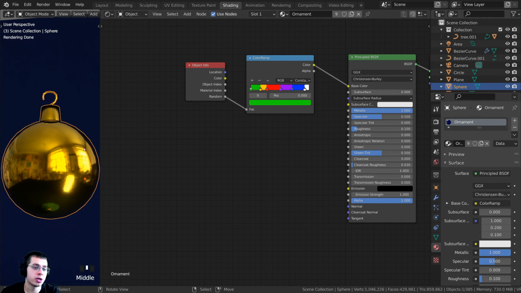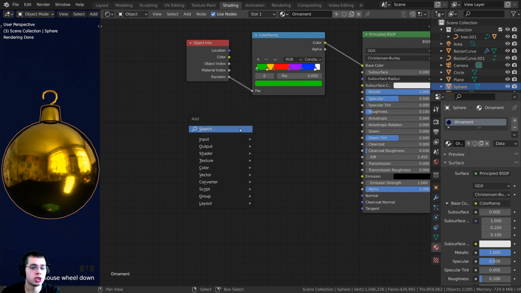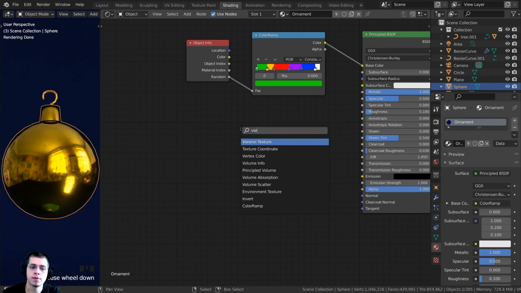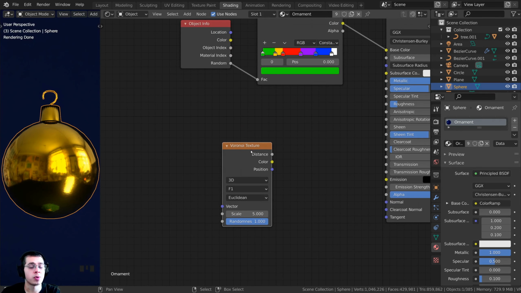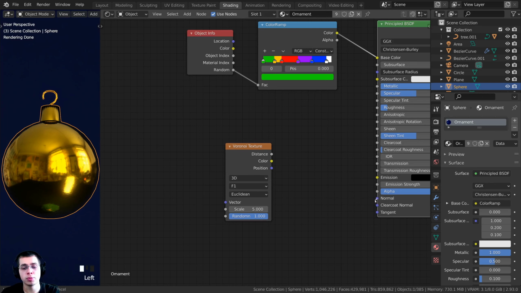Now another thing that I want to do to these Christmas ornaments is I want to add a texture. So I'm going to press Shift A, and I'm going to search for a Voronoi texture. I'm just going to select it and drop it down here. I'm going to use this Voronoi texture in the normal to give it a little bit of bump and give it a cool texture.